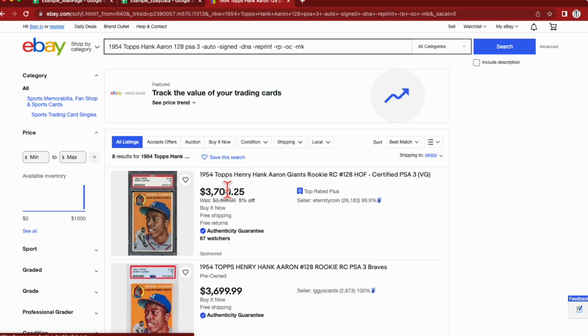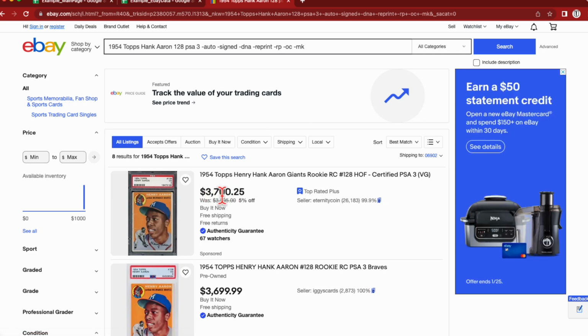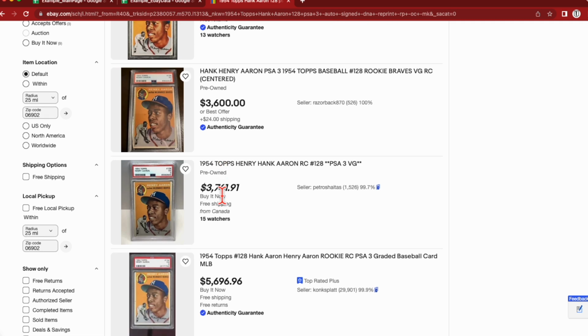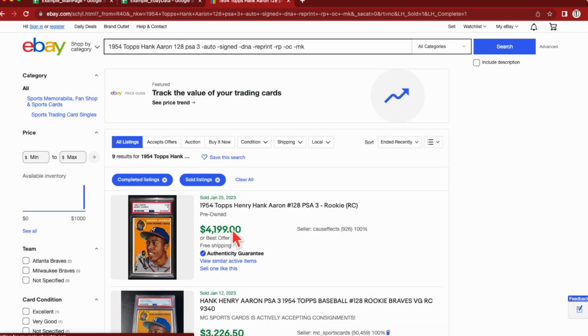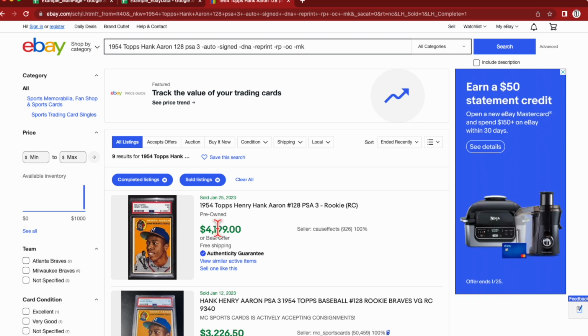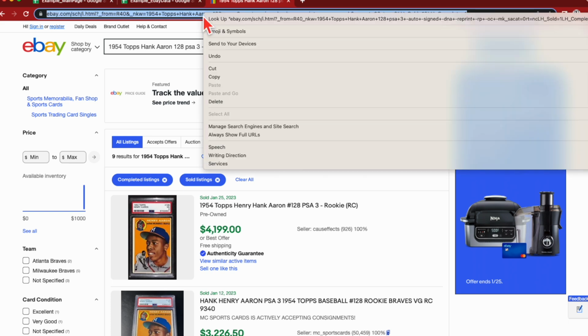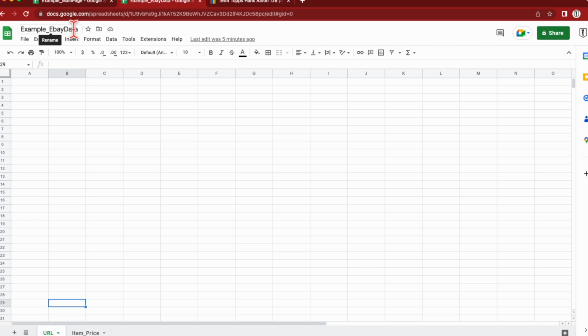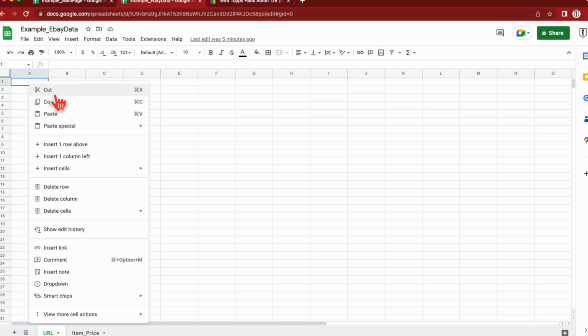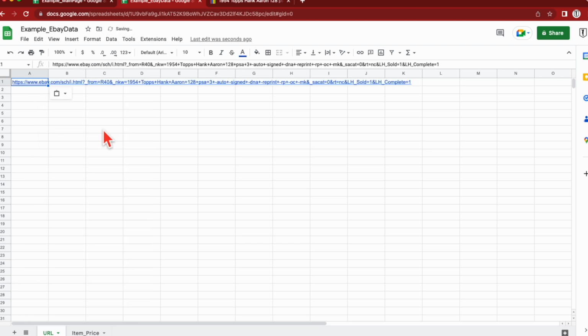What this is going to do is pull all of the active listings. Let's scroll down and click our sold listings, because what we really want to see is the sold data. Once we've identified that we have our sold data pulled up, let's grab this URL, because this is really what we're after. Let's copy that URL, come back to our eBay data, and in cell A1 of URL, we're going to put this reference information.